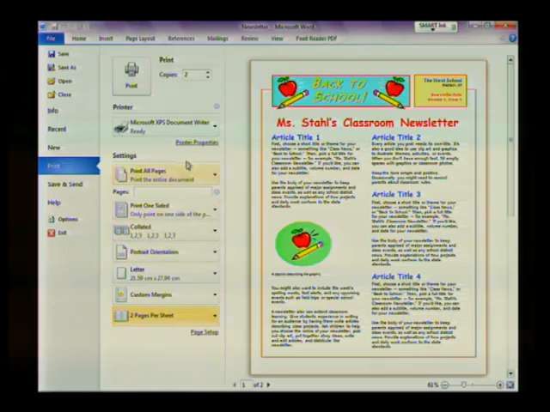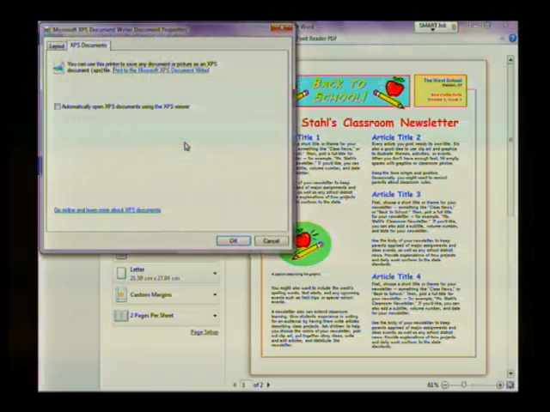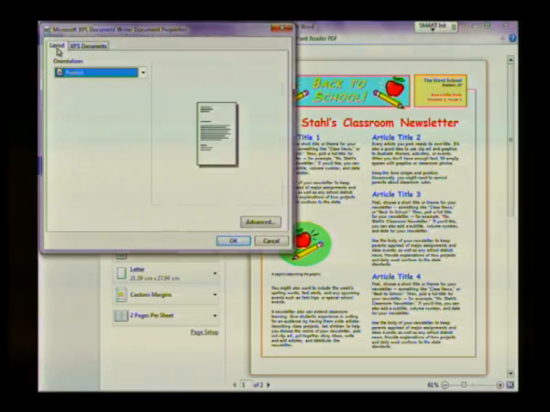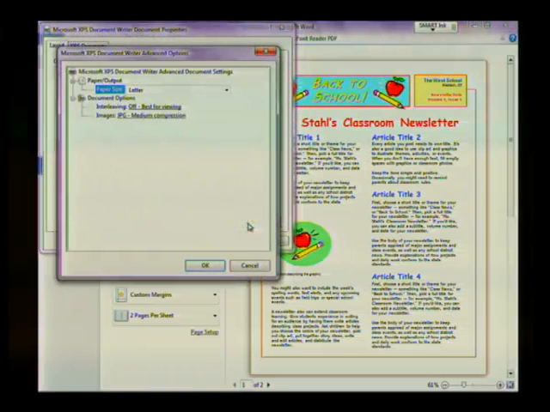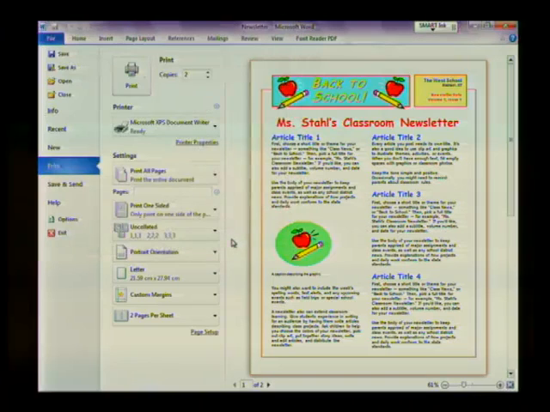Right, now these options can also be accessed via the printer properties. So you'll see just underneath your printer, there's a link to printer properties. And on your printer properties, there are usually other advanced options that you can change as well, such as the quality of your printout, etc.